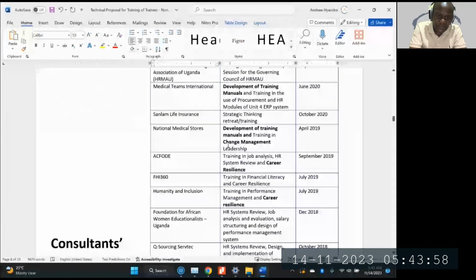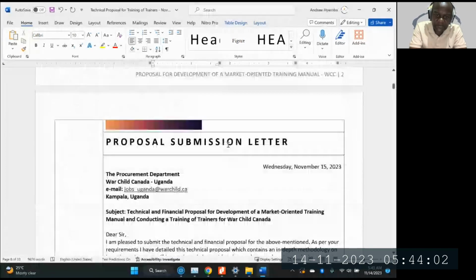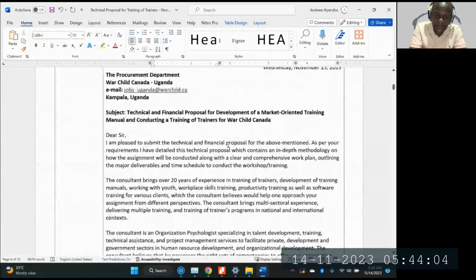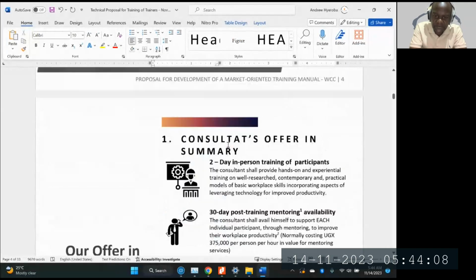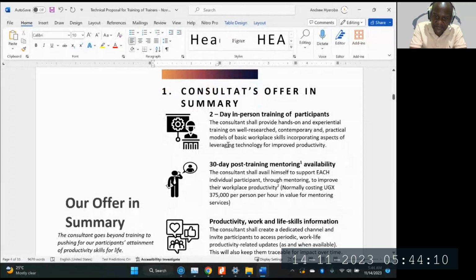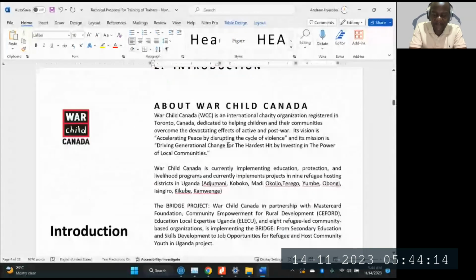We've gone through how many sections? We've gone through the proposal submission letter. We've gone through the confidentiality clause. We've gone through the consultant. No, we haven't done the consultant's offer in summary yet. We will come back to it after capturing the gist of the proposal.